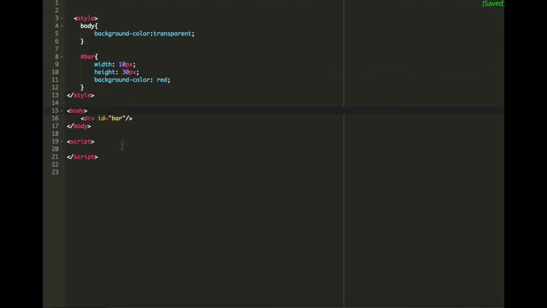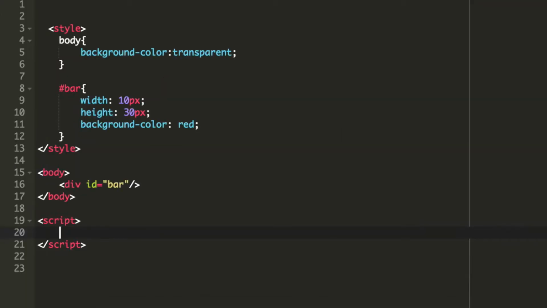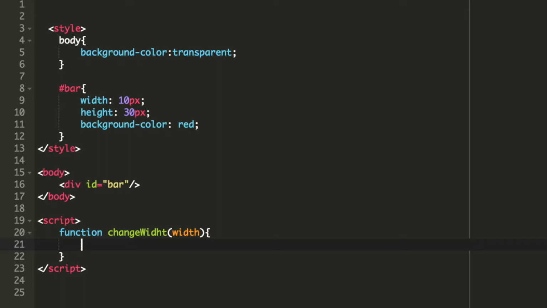All right, now I'm going to use JavaScript to actually write code to change the width of the bar every time we break a block inside of Minecraft. First, we need to create a function called changeWidth. And it's going to take in a parameter width. And we're going to get the bar, the div that's named bar, and we want to change its style, specifically its width, to be a different value.